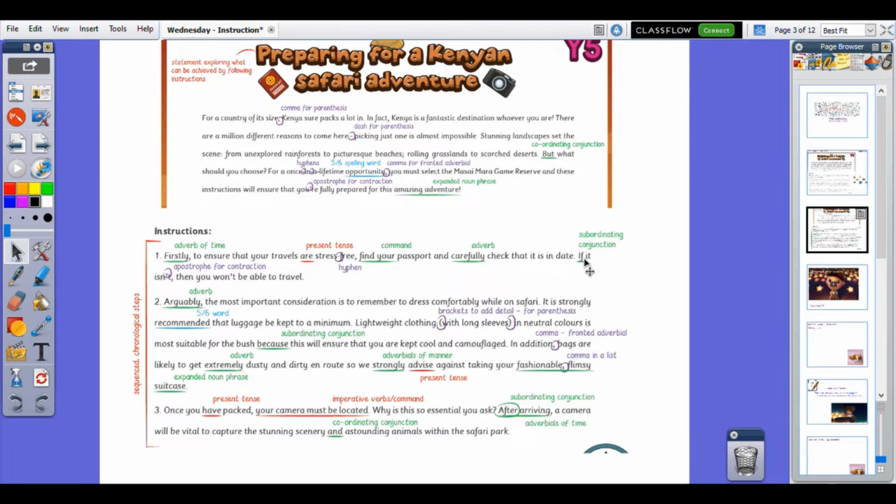So that's when we have a sentence with a main clause and a subordinate clause. And we've got a fronted adverbial here. We've got another subordinating conjunction. Okay. So as you can see, we have got lots of the Year 5 standards throughout our instructions for how to prepare for a Kenyan safari. So I just wanted to show you that to show you how we could get the Year 5 standards into our instructions. That's what I want you to do today.